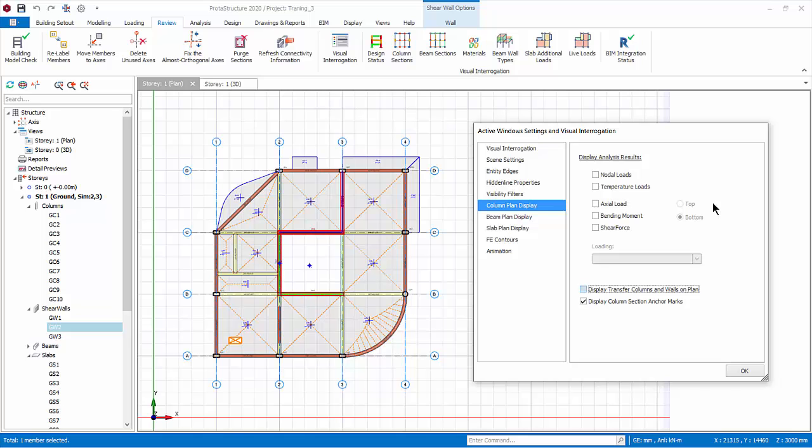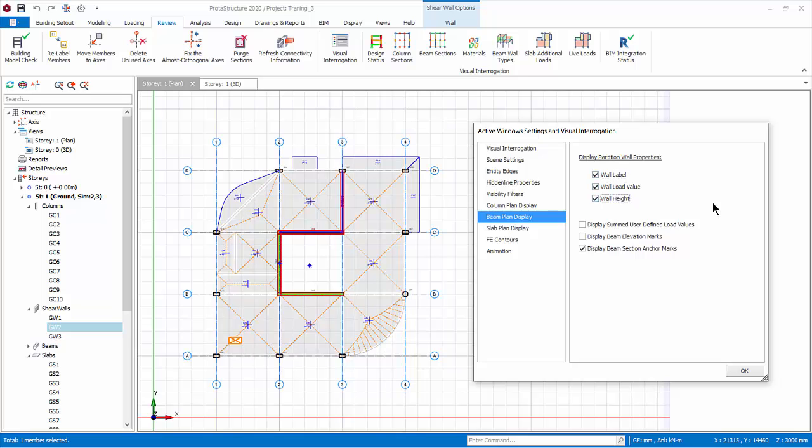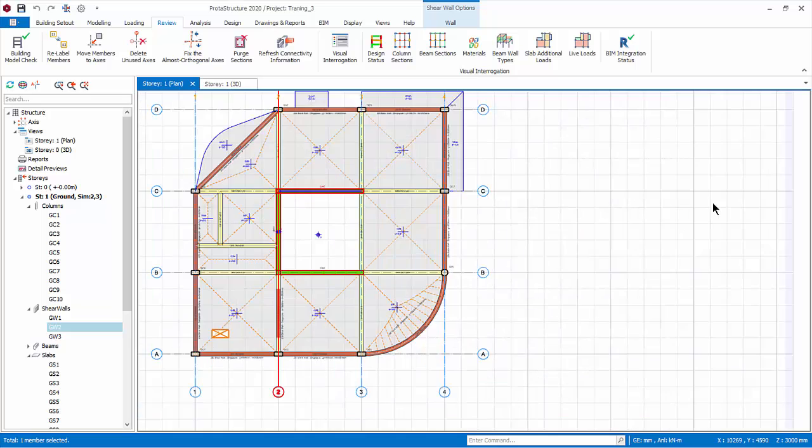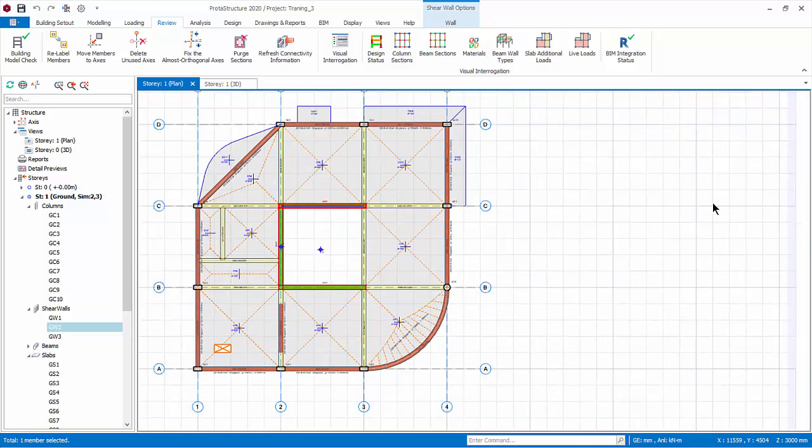Go to the Beam Plan Display tab. Try checking out the partition wall label. OK. Go to the plan view to verify. This enables easy checking of applied partition wall loads.